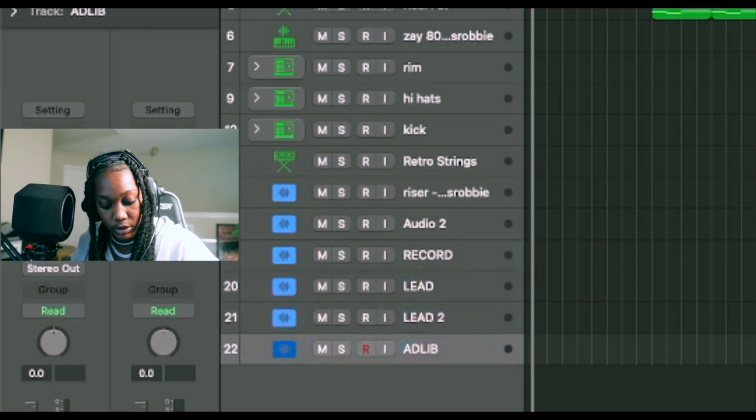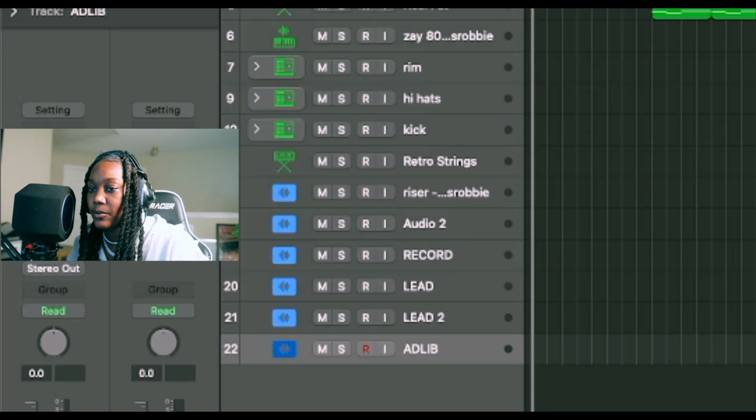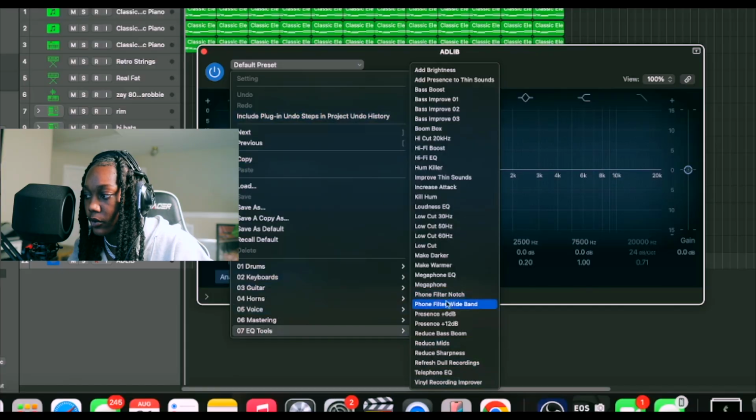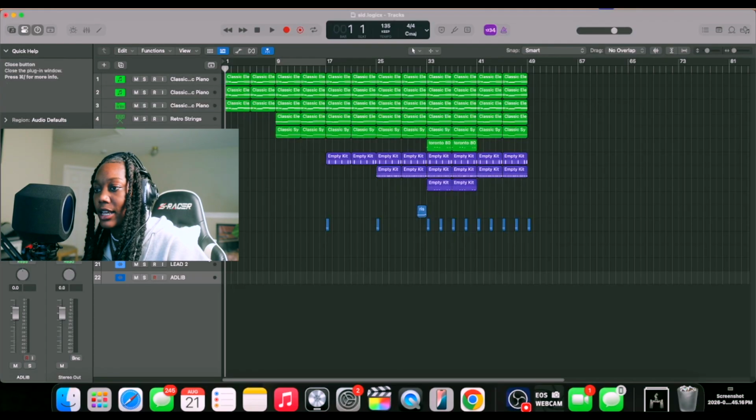I'm gonna start with the ad-libs real quick. Here's how we can do ad-libs very easily. You go into your EQ right here, and you go down to EQ tools and press phone filter wideband. That'll give you the classic ad-lib sound.